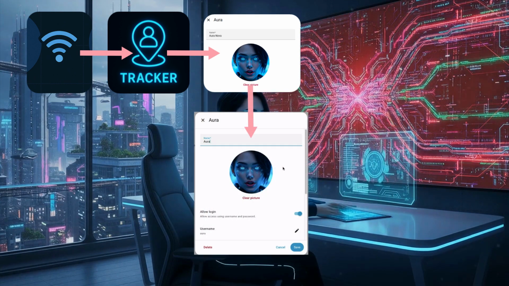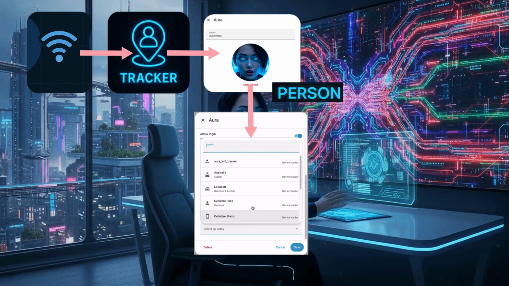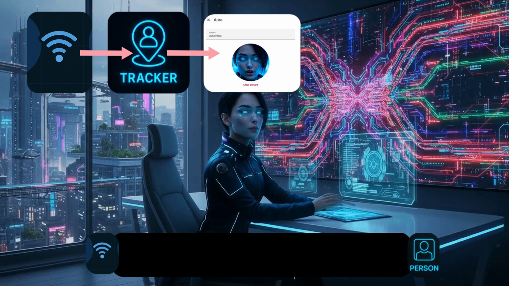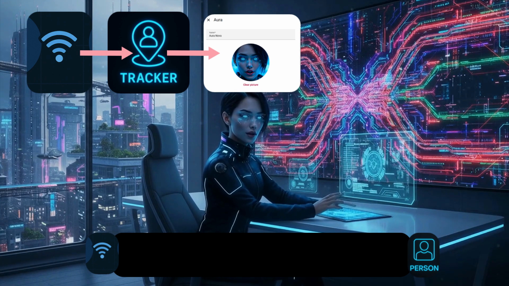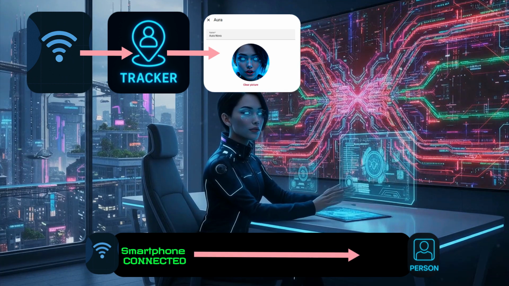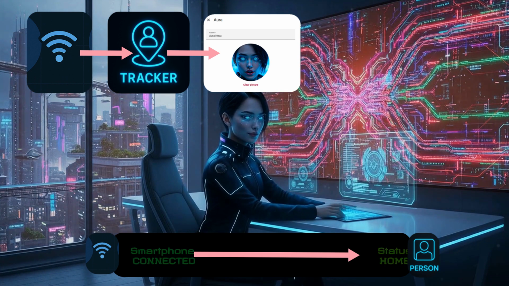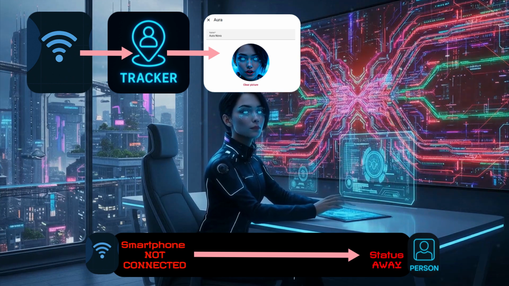We can now proceed by linking it to the person entity. We open the Person menu. Select the tracker we just created. Perfect. The process is complete. The state of the person entity is now connected to the state of the binary sensor for the home Wi-Fi network. When the smartphone connects to one of our home Wi-Fi networks, the person's state will automatically switch to home. And as soon as we leave Wi-Fi coverage, it will be set to away.